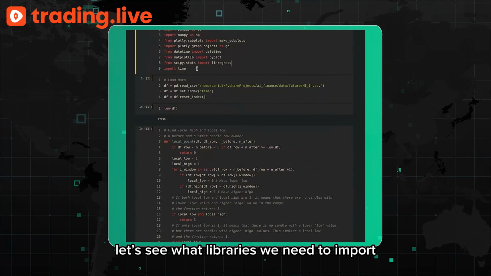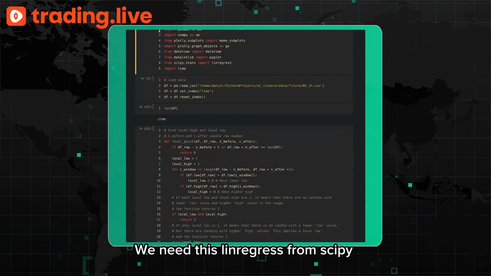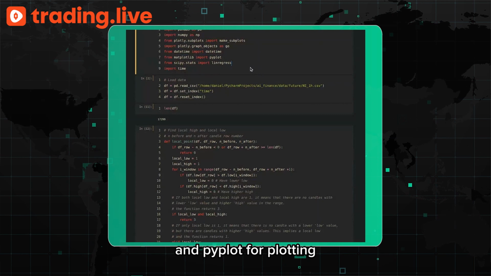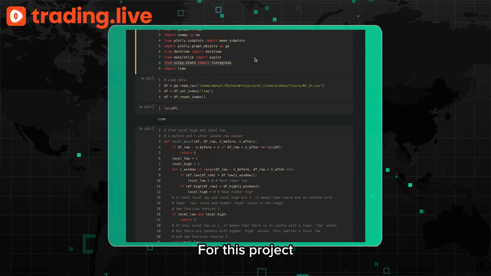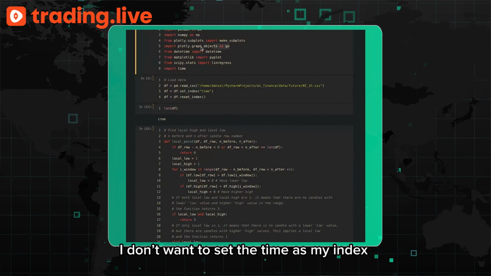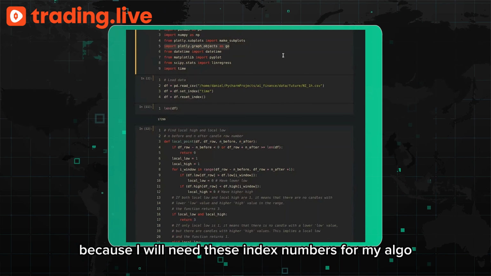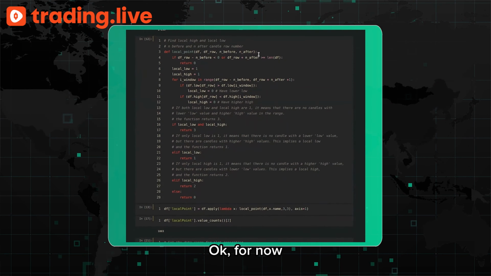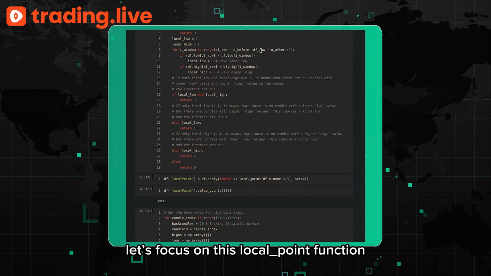Okay, let's see what libraries we need to import. We need linregress from SciPy and PyPlot for plotting, and then we load the data. For this project, I don't want to set the time as my index because I will need these index numbers for my algo. Okay, for now, let's focus on this local point function.